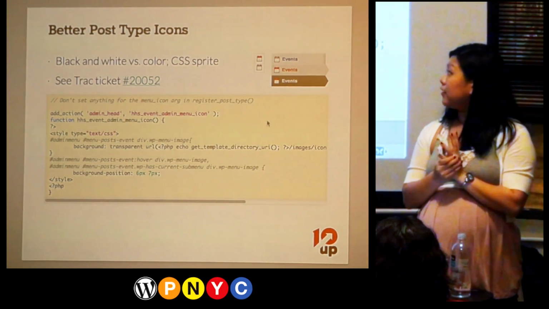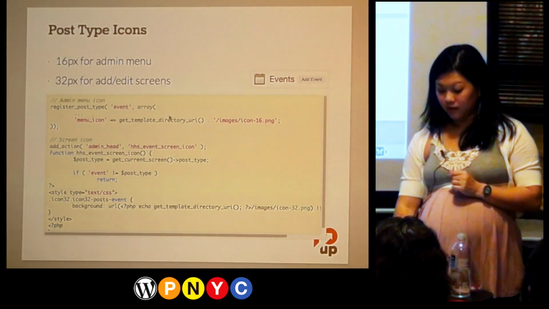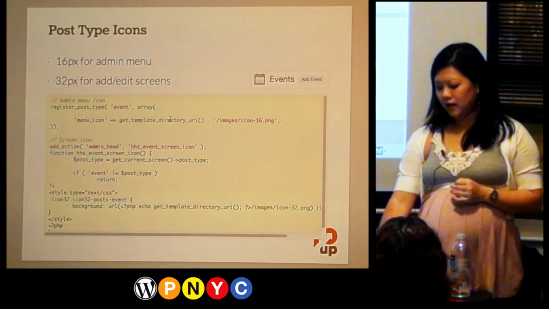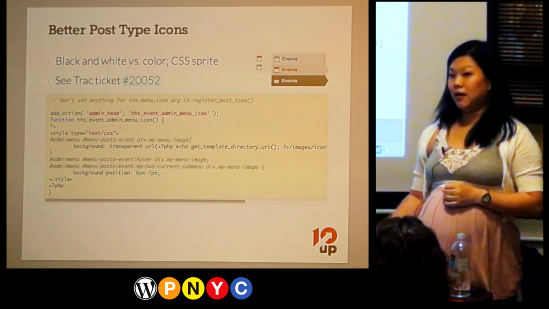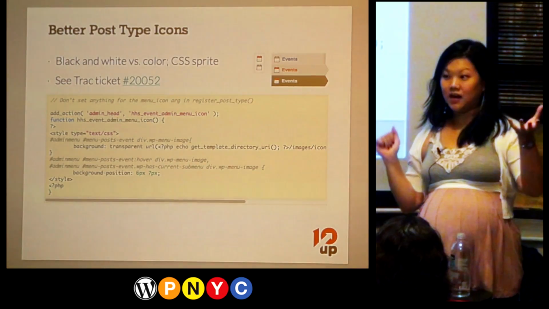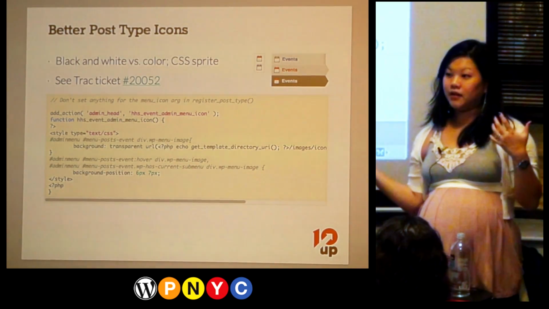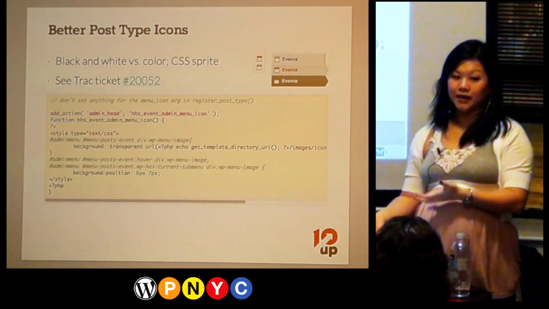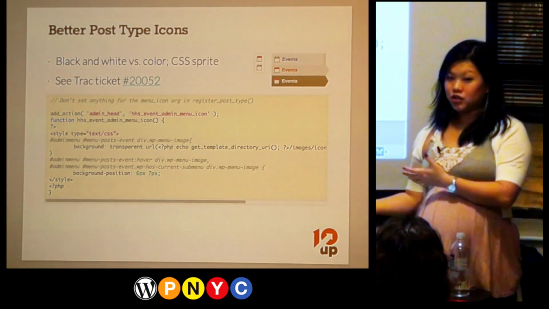Now for the admin menu, if you use this argument, you just get one image, right? And it's literally an image tag in it. So you usually get a bunch of plugins that have added colored icons to your admin menu. But the admin menu is black and white unless you're hovering or in that menu itself, and then it turns to color.